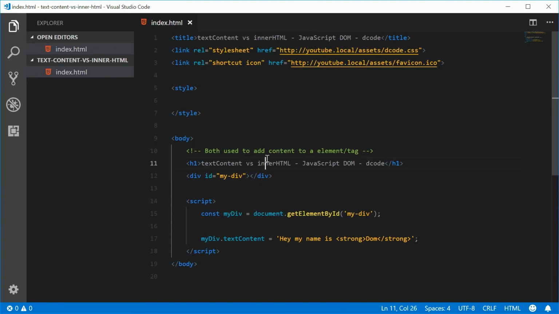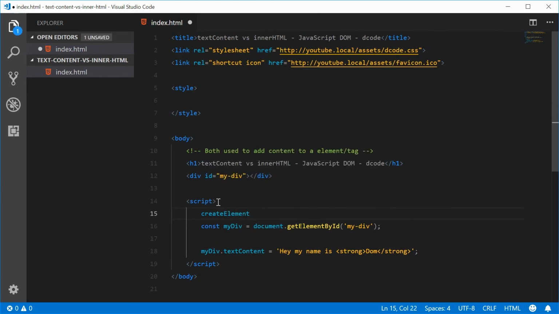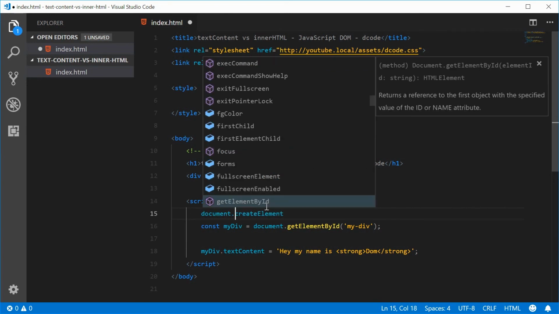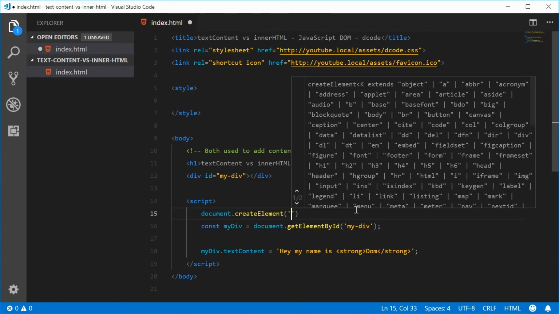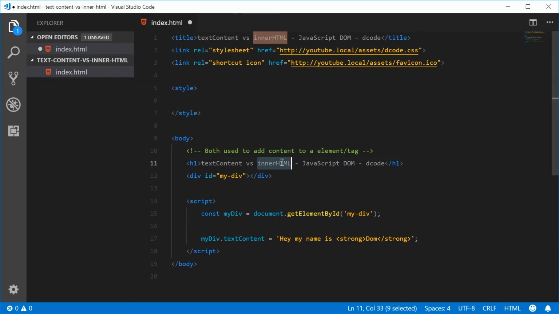If you want to output HTML, you're probably better off actually constructing an element using the createElement method of the document object. So you can say document.createElement, and you can pass in a tag inside here. So try and stay away from the innerHTML property and stick to textContent if you can.